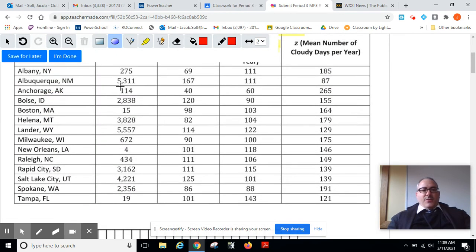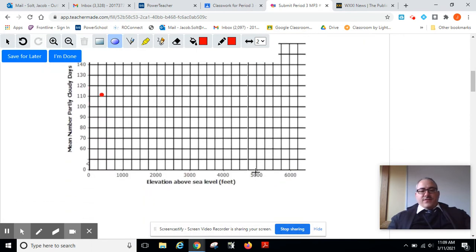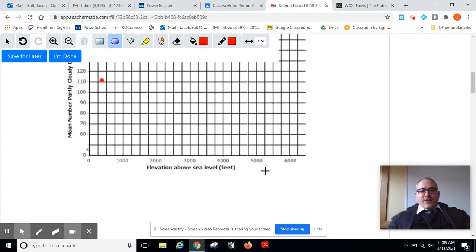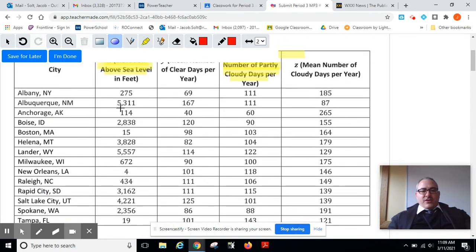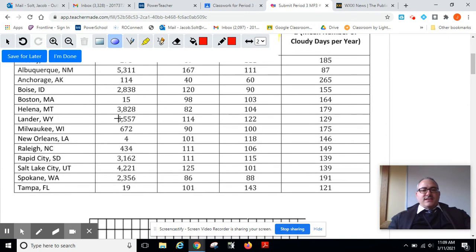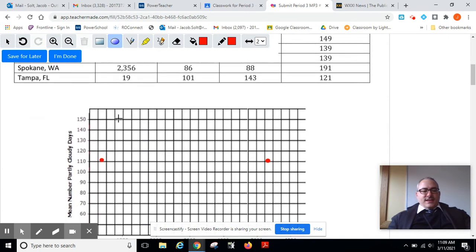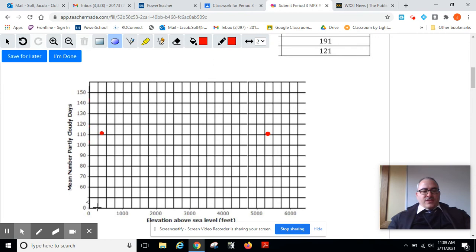My next dot is Albuquerque. 5,311 is going to be the x-axis, and 111, the same, for the y-axis. So 5,311. There's 5,000. There's 5,250. 5,311 would be just past that, and I want the same 111. So something like this. And I'm just going to keep doing that. I got Albuquerque done. Anchorage: x is 114, y is 60. So 114 would be somewhere in there, and then 60 would be down somewhere there. Did I get that right?